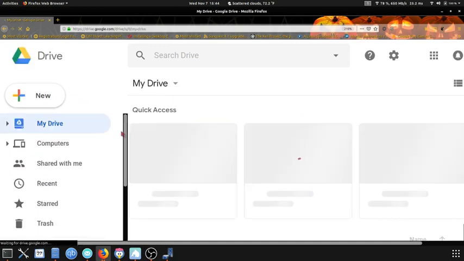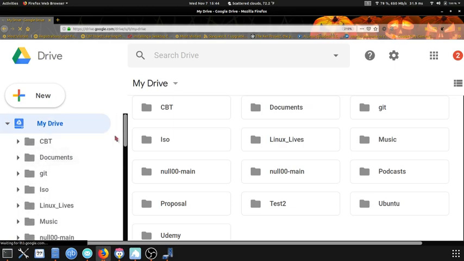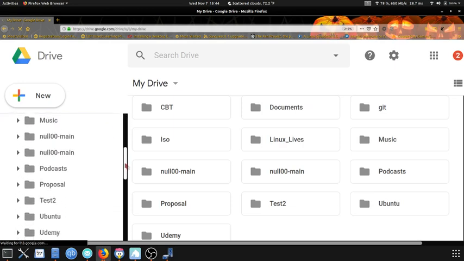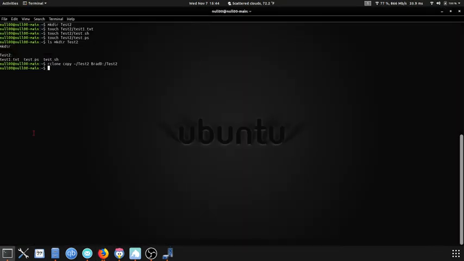Let's refresh. So we have my drive. This is my root folder. And let's look here. We have a new folder, test2. And test2 contains 3 files that I created locally. So there we go. We have copied a newly made folder from our local machine into my Google Drive account.